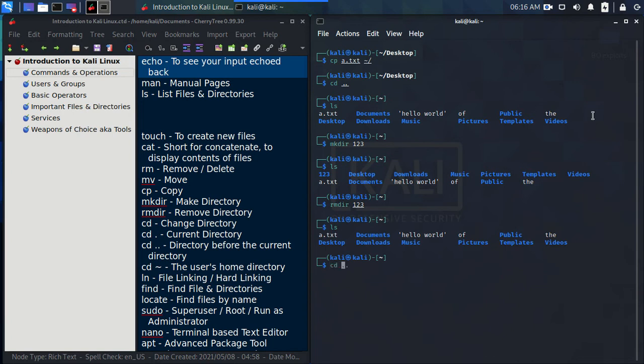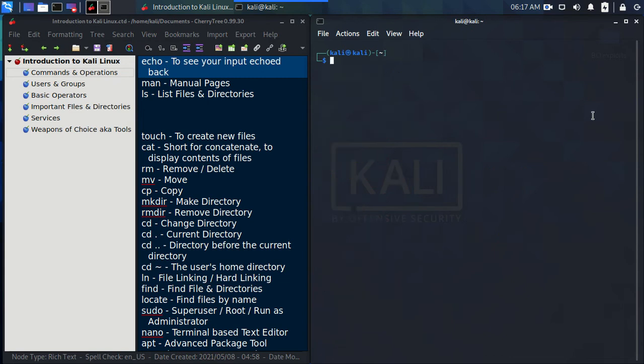Now cd stands for change directory. You just watched me using cd dot dot. So if I say cd single dot instead of double dot, that means I am within the same directory, I'm not going anywhere. But if I do, let's say, cd desktop, and I want to go back to the directory, I would say cd dot dot, and I'm back to the directory.